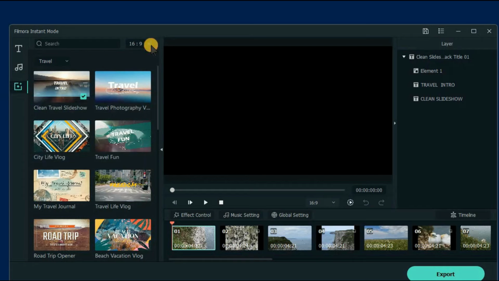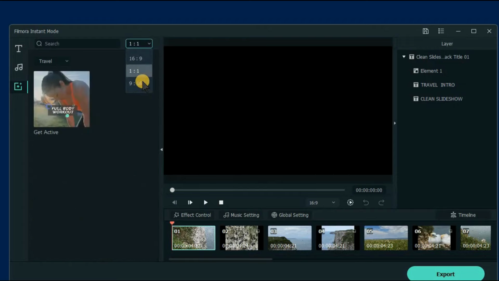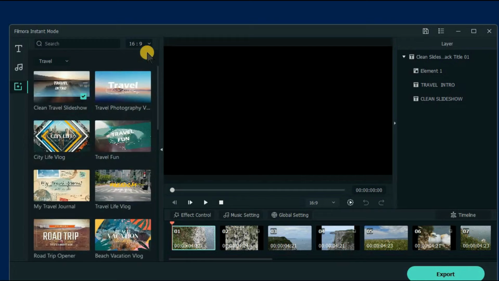Let's have a quick look at some of the ratio templates. We'll stay with 16:9 for this video. Underneath, this is where you can choose a different template but keep all of your clips as they were. Let's choose the next one along by clicking here.